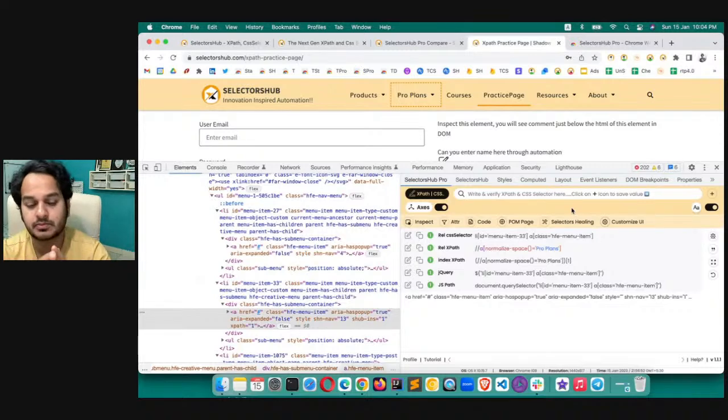SelectorsHub Pro is the only tool where you can verify your Playwright selectors. Otherwise, to verify a Playwright selector, which is supported only by Playwright, you have to run the script and open the Playwright window. There you are able to verify in the console. You have to type playwright and then paste the Playwright selector. That way you verify. But here in SelectorsHub Pro, you can directly paste your Playwright selector and you would be able to verify it.